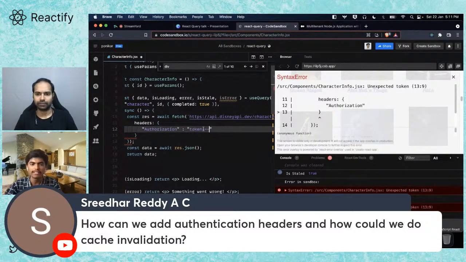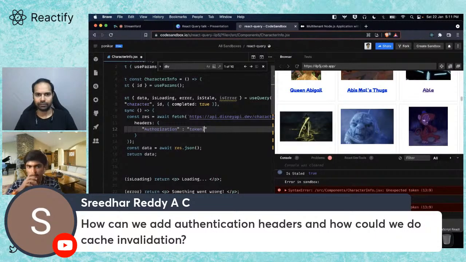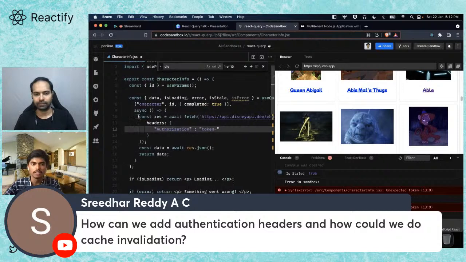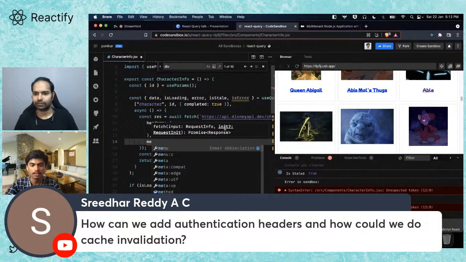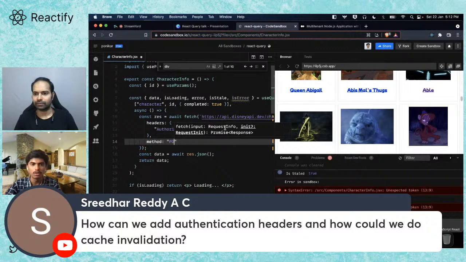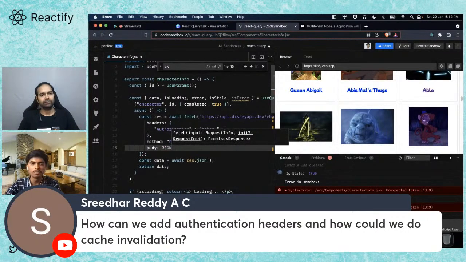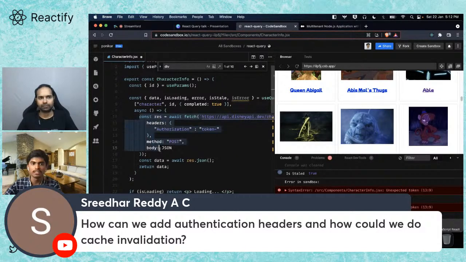This is not something React Query is handling. We need to handle it on our own. As you can see, this is a callback, and you can pass anything. You can even pass, let's say, the method name, like a method and post, or you can also pass the body here. It's really simple. It's like the way we used to do an API request, but it is a really smart and good way to make an API call.